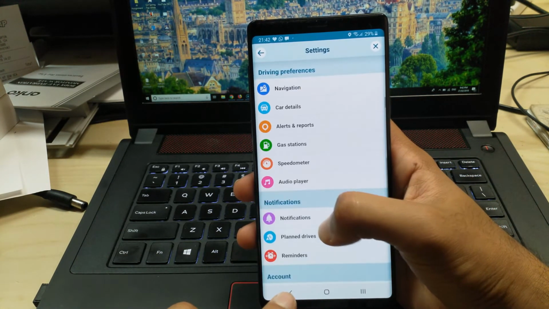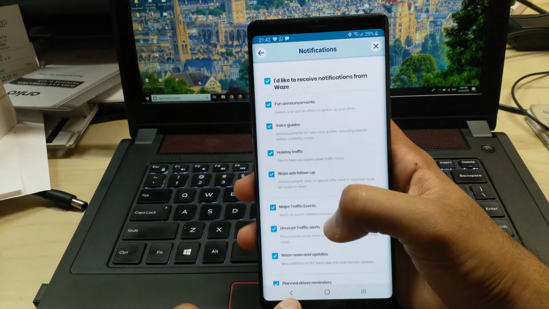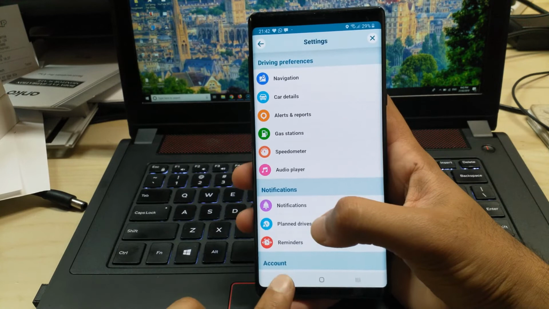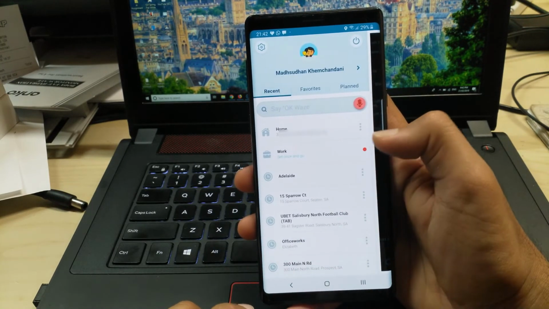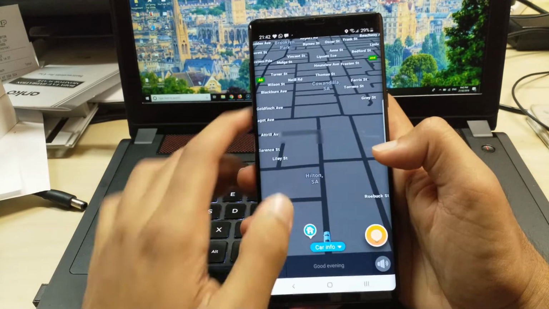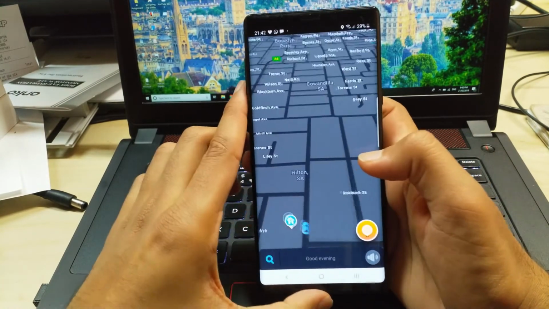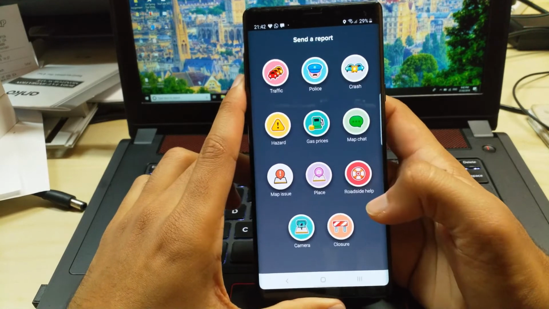The next on the list is speedometer settings. The following menu is audio player. If any of the listed apps are installed, you will see an option to play music instantly. The disappointing thing is I could not find Google Play Music. In the notification panel, we can change notification settings, plan drives and set reminders.